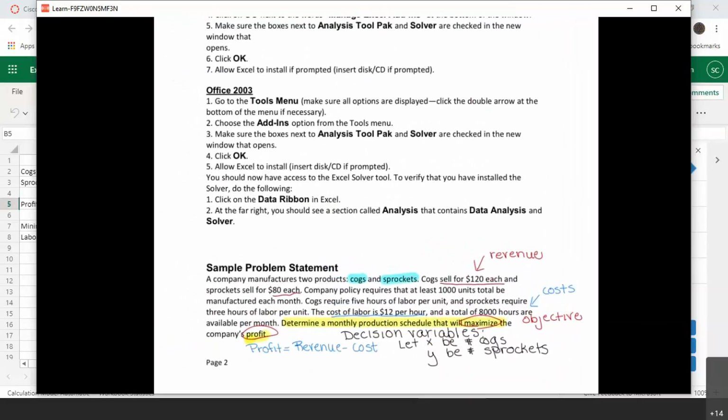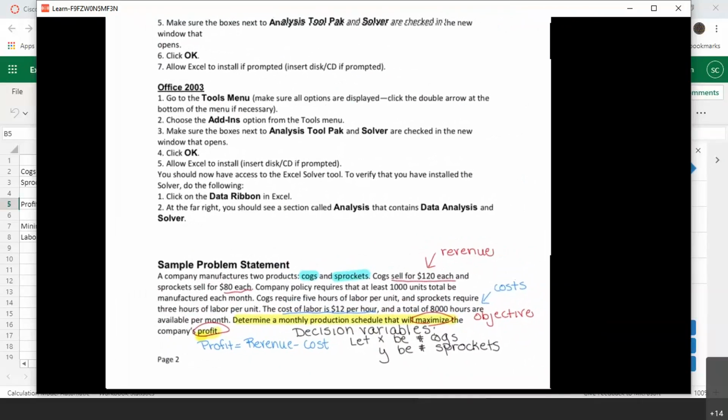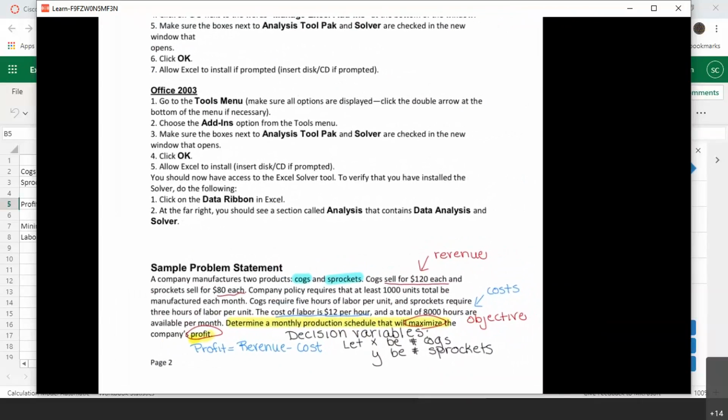So you have, at this point, a strategy for getting started with the problem. You know what your decision variables are: the number of cogs and number of sprockets we're going to make monthly. You know what your objective is: it's maximizing profit. And it looks like you're going to have to build the objective function from your revenue and your costs.